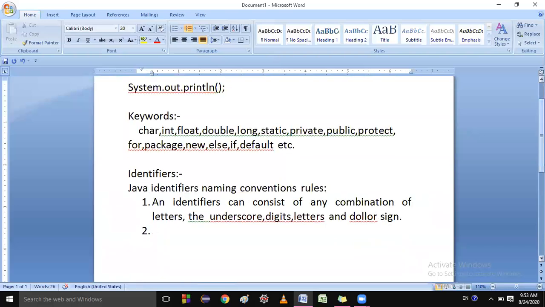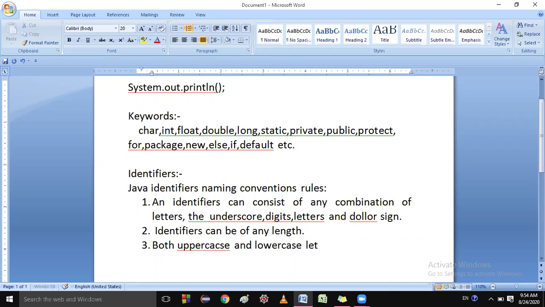Okay, so suppose you are going to write a variable name, so you can combine any type of letters, any type of characters. The first thing is that an identifier may be of any length. You can write any length of variable name. Identifiers can be of any length. That means length is not causing any problem. Is it clear? Next one. Both uppercase and lowercase letters can be used in naming an identifier. That means both uppercase and lowercase letters you can use to write the identifier.